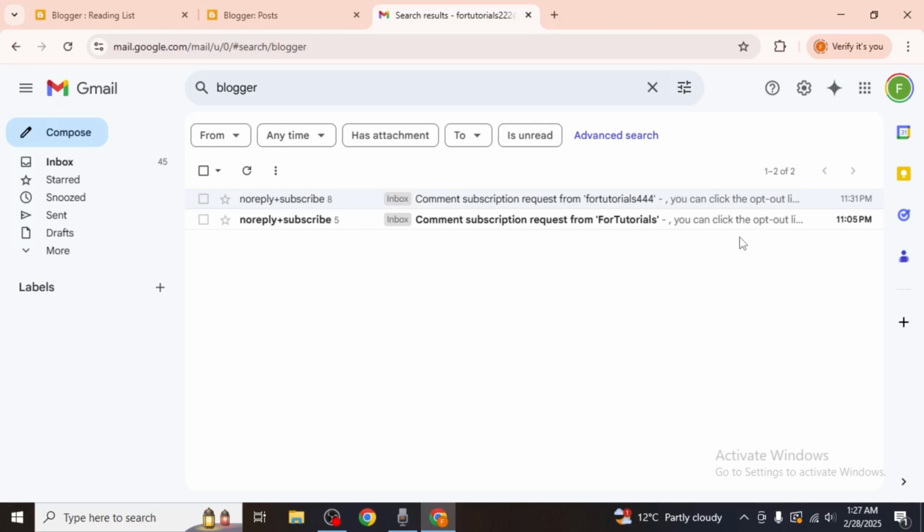And this is how you can find an old Blogspot account and regain access to your previously created blogs.